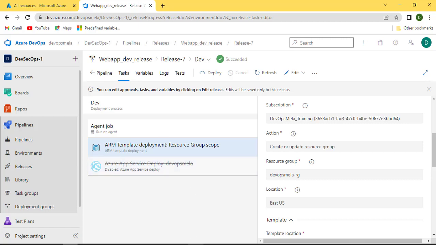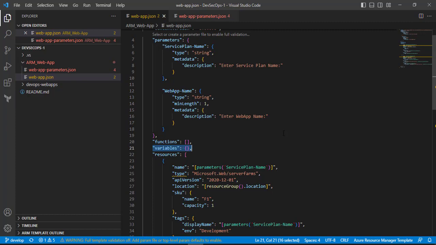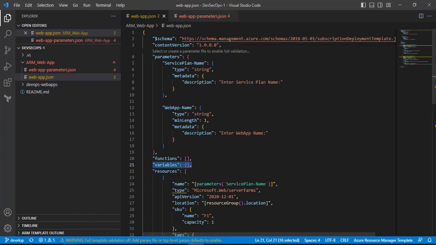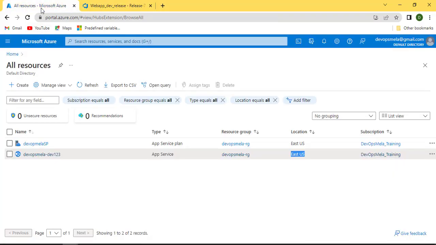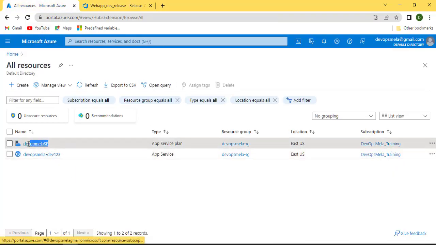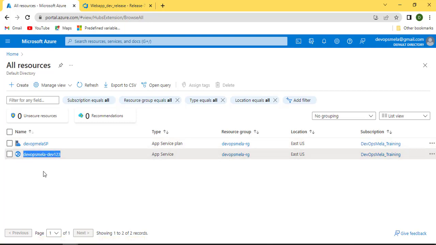So this is a very simple template which I'm showing you right now with only minimum change. Try this by yourself. If you see, my resource was created successfully with the naming convention I want. devopsmela SP, devopsmela dev123. Now if I want another environment, devopsmela QA, quite possible, correct? I can create it. That is something I'll show you. How do I create it? Don't worry. The QA, if you want stage, production, if you want a different SP, devopsmela SP QA, even that kind of naming convention we can now put in.